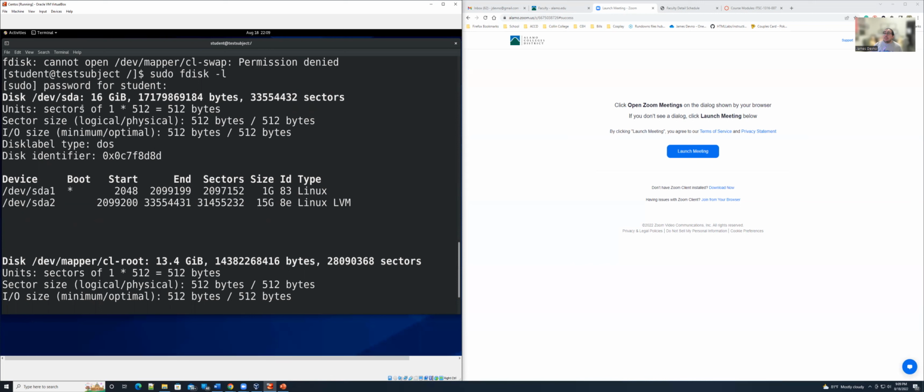So a sector is equal to 512 bytes. Okay, so that's what they're talking about. Sector size is 512 bytes by 512 bytes. That's the input-output size. This is what it's labeled as, what I just identified as, and this actually is hexadecimal.